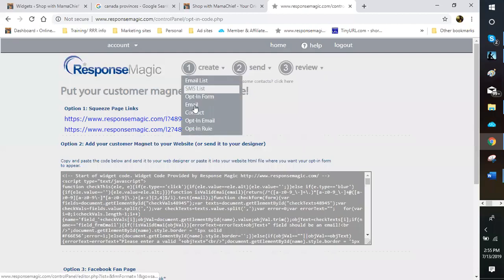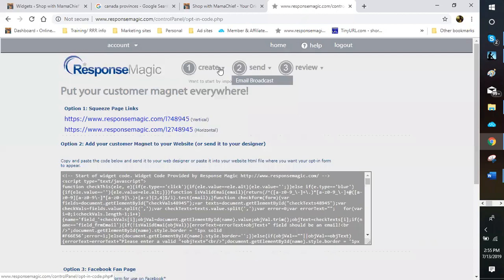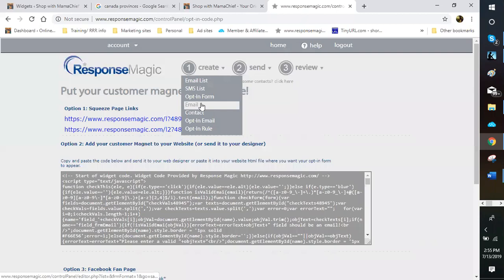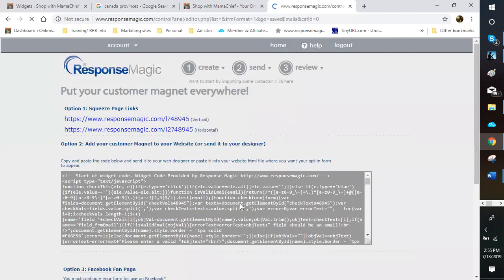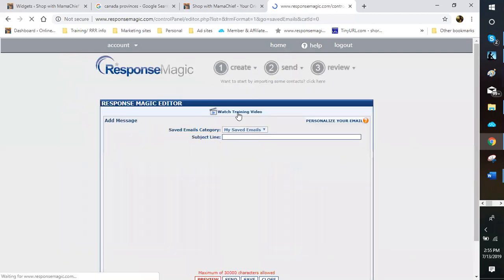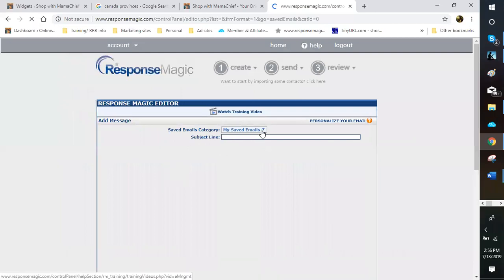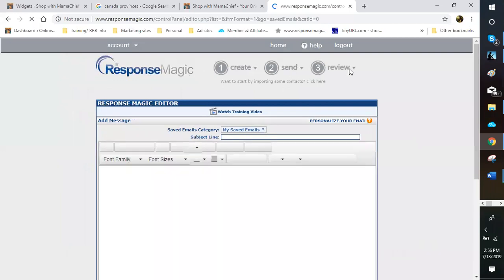It's really great. You can create emails. I really don't worry about this. You can go in and actually create an email. And you just go in here and there's a video. So watch this video training because it tells you exactly how to go in and create your emails that you can send. You can put it in saved emails or put it in a category. You can do your subject line. And it tells you how to create an email.